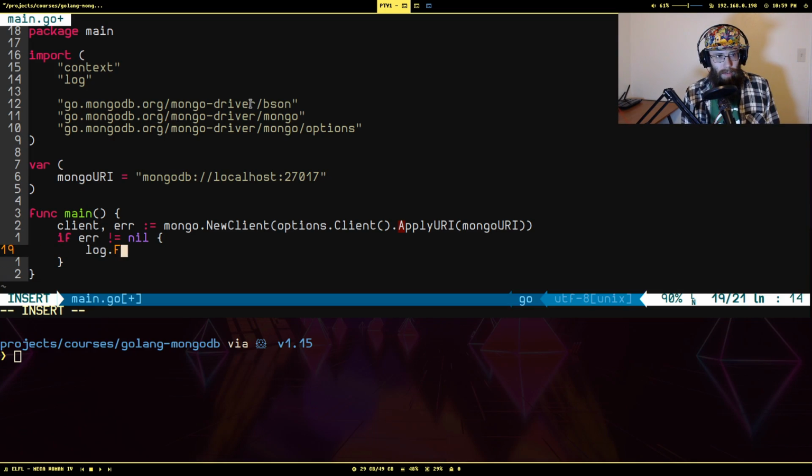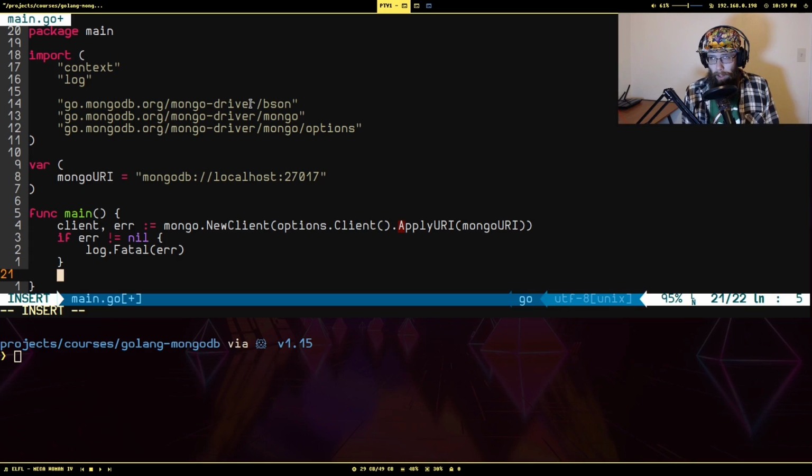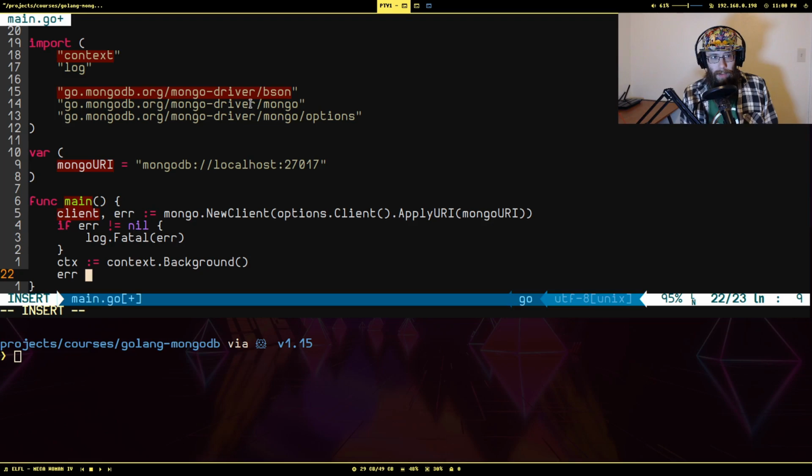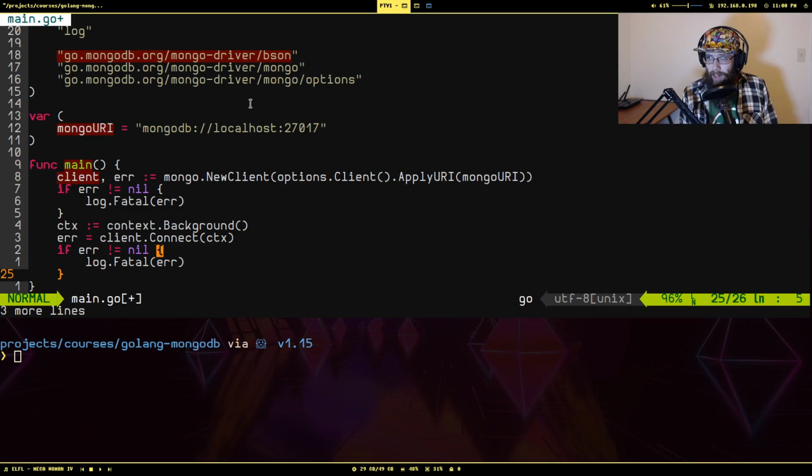I'm just gonna do log.Fatal on the error, and the Mongo driver stuff is context aware, so we're gonna have to make ourselves a context to pass around from context.Background, because I don't care about timeouts and stuff. And we'll do err equals client.Connect to connect to our Mongo instance. And do the same song and dance here. At this point, assuming there are no errors, we should be connected to our Mongo instance.